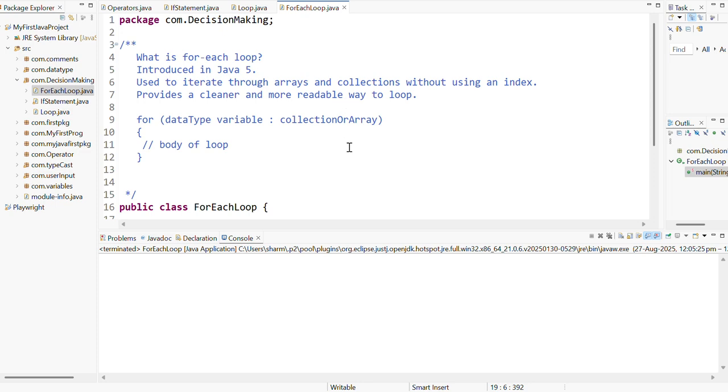So techies, today's topic is the for each loop. In the last tutorial we discussed the for loop, and before that we discussed the if condition: why the if condition is used, and how and where we use the for loop. Today's topic is the for each loop, which is a really important topic for solving problems in programming.